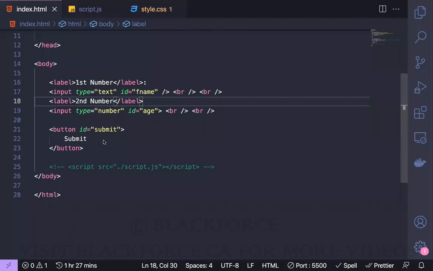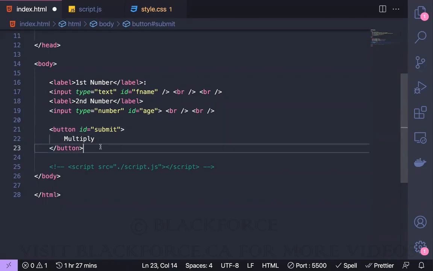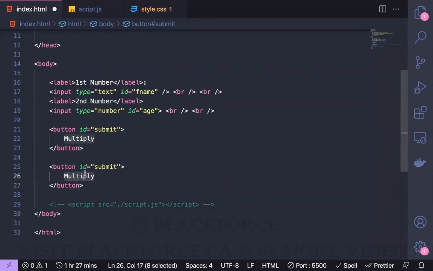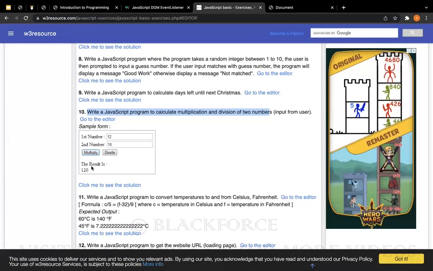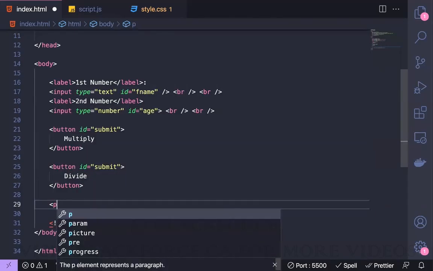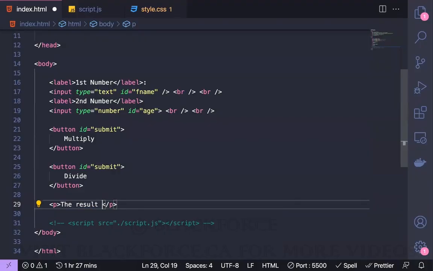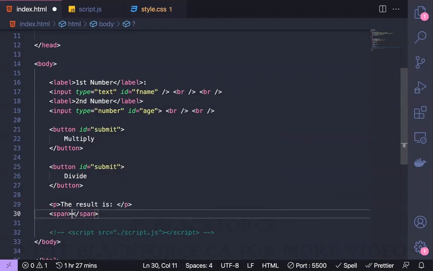So I'm going to put a button, submit, button multiply and divide, right? I'm going to put two of them together. So yeah, we have one last section, which is the result section, right? I'm going to put a p tag. The result is, going to put in a span and leave it empty for now, right?